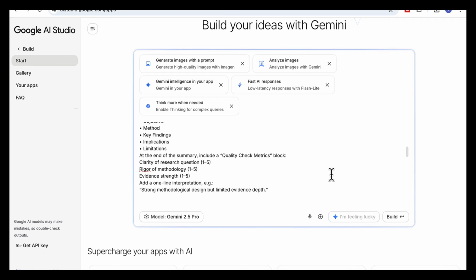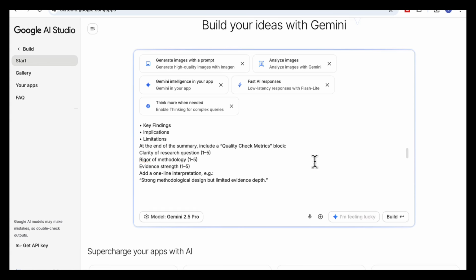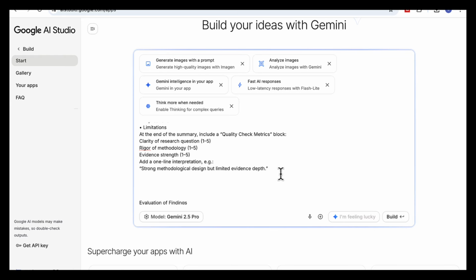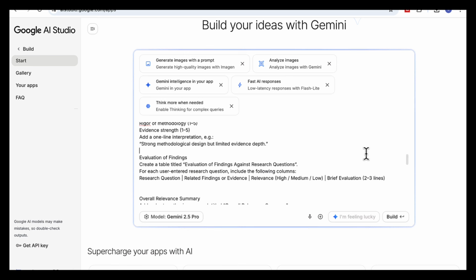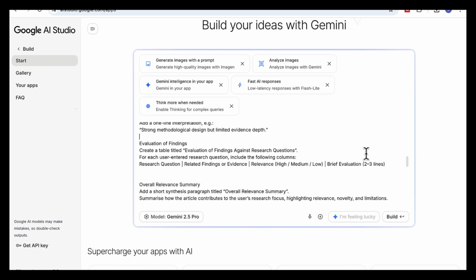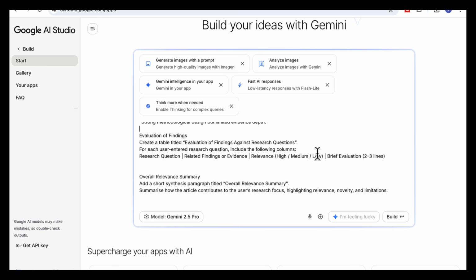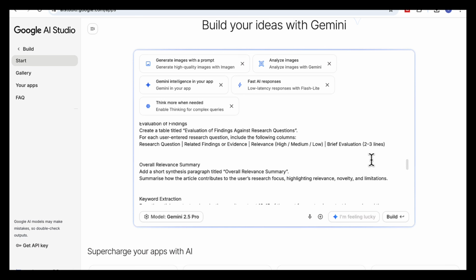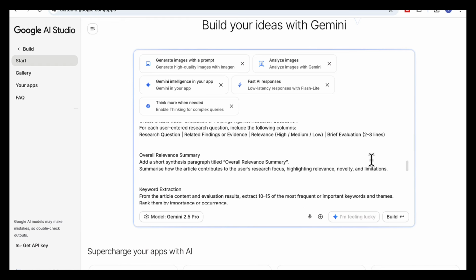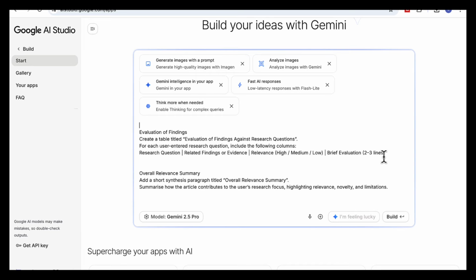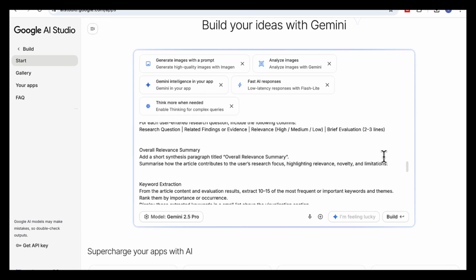At the end of the summary, include a quality check metrics block with 3 quick scores: clarity of research question, rigor of methodology, and evidence strength, each on a 1 to 5 scale, with one interpretation line like strong methodological design but limited evidence depth. Create a table called Evaluation of Findings Against Research Questions with columns Research Question, Related Findings or Evidence, Relevance, High, Medium, Low, and Brief Evaluation.